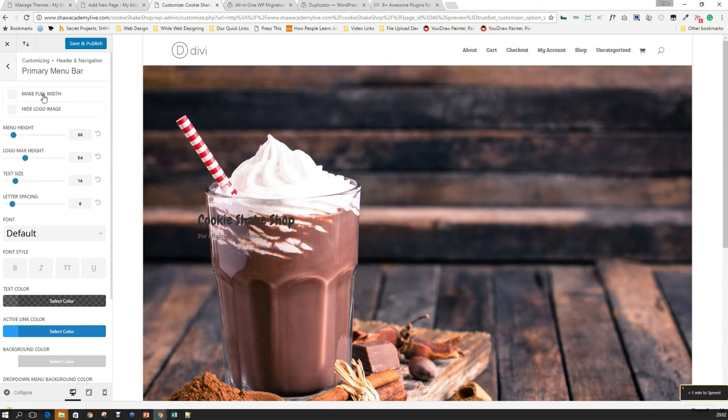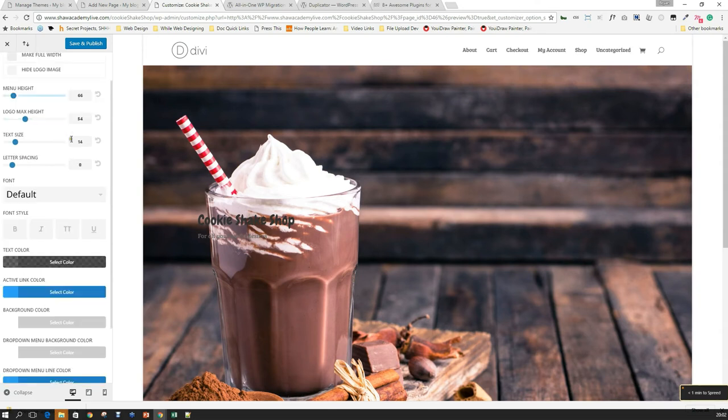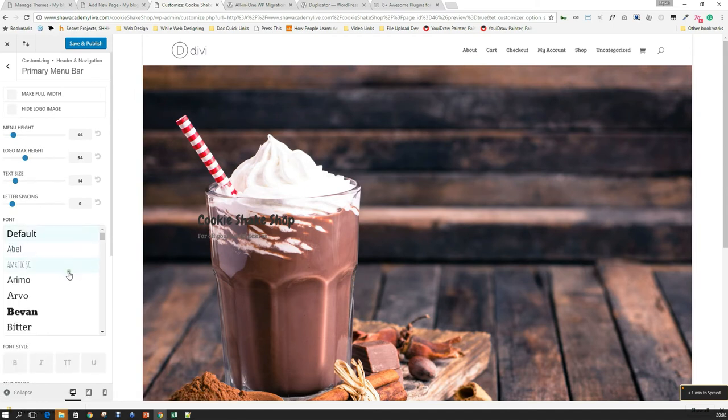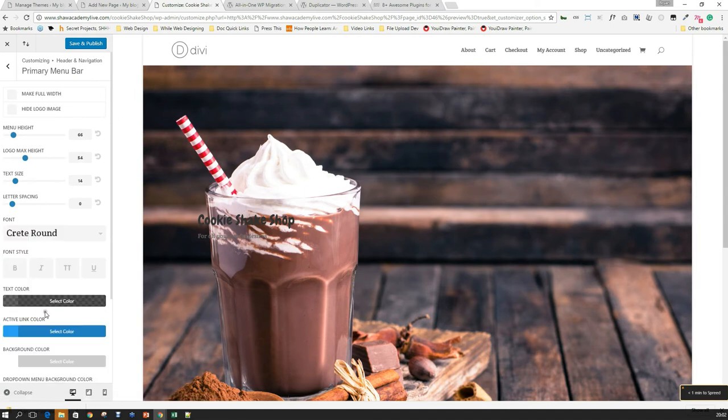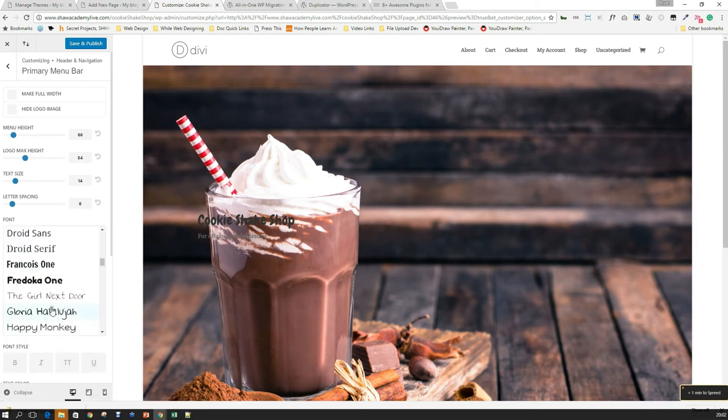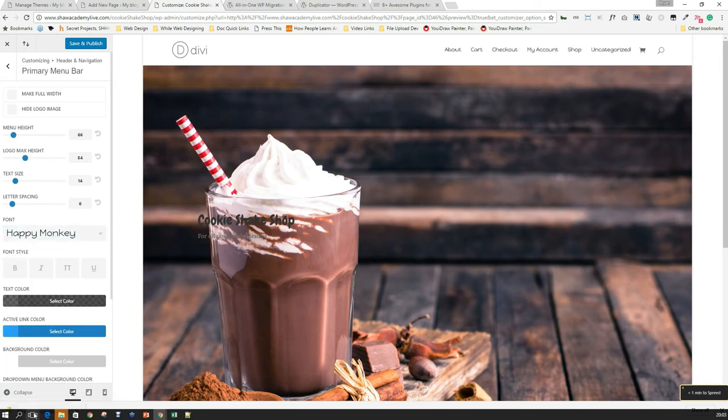Let's see, primary menu bar, make full width. There we go, just spreads out a little bit more, that's all fine. I can leave all that the way it is. I can also change the font as well. Like I said, I've got full control here. Crete round. That's fine. Let's go down to Fedorka. Nope. One more try, Happy Monkey. There we go. Let's increase that font size. Text size, at least up to 18. There we go. That's nice and big, easy for everyone to see.